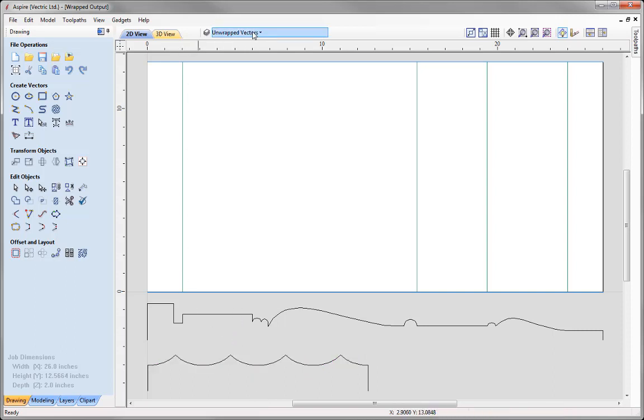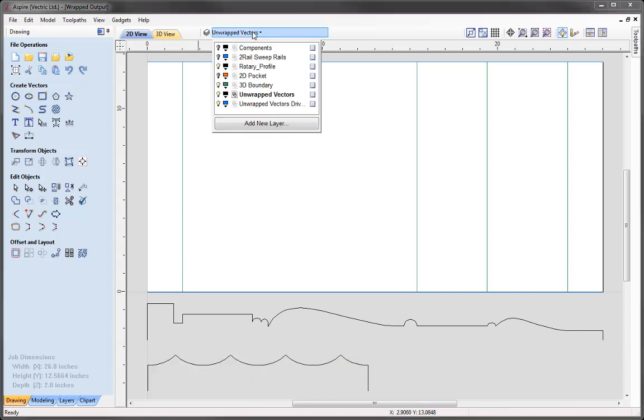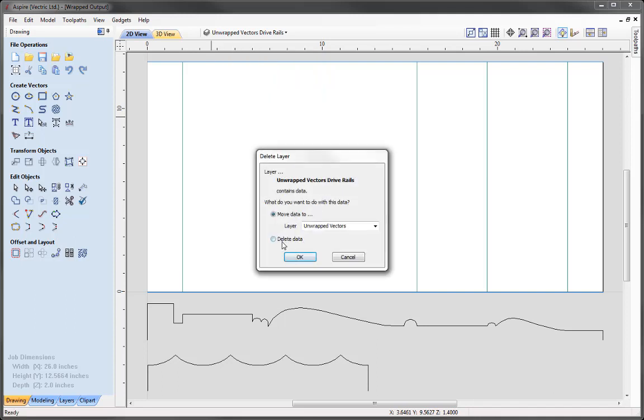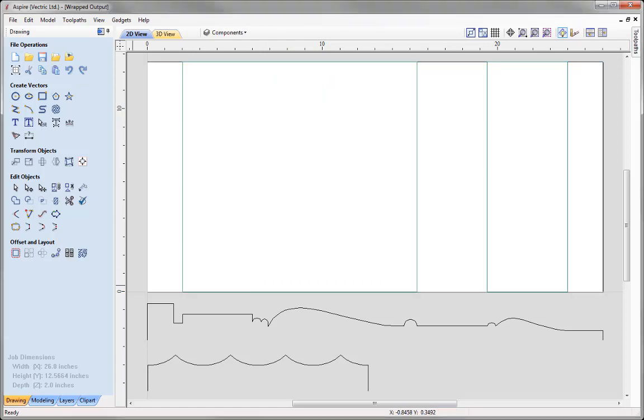Now if we come to our layer manager at the top here, when we unwrapped that vector, what it's done is created several layers. So we've got the layer with the unwrapped vector, and we've got a layer where it's created unwrapped vector drive rails, which you can see here and here. Now I don't need those vectors, as I need to limit the area where we're going to create our sweep. So I'm just going to right click here and use the delete option, and we're going to look at deleting that data also. We can go ahead and press OK.